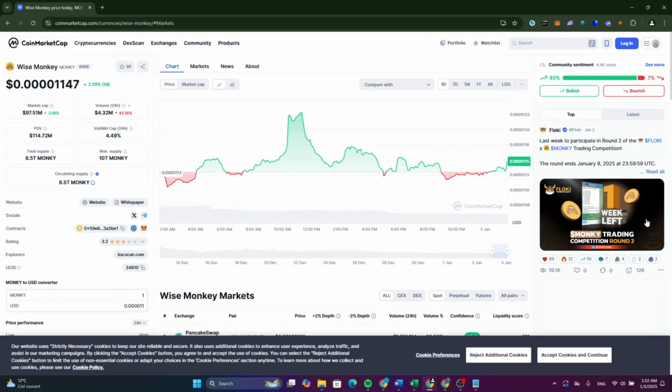How to buy Monkey, the wise monkey token on xt.com.